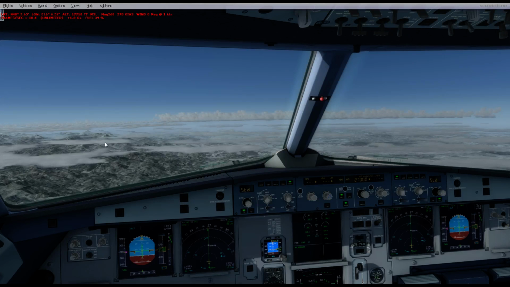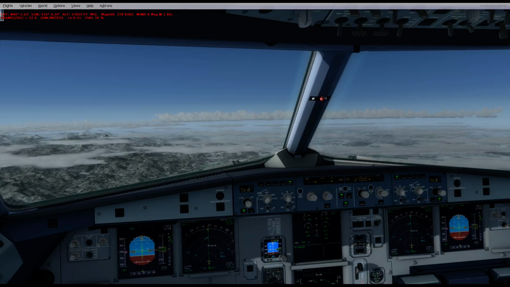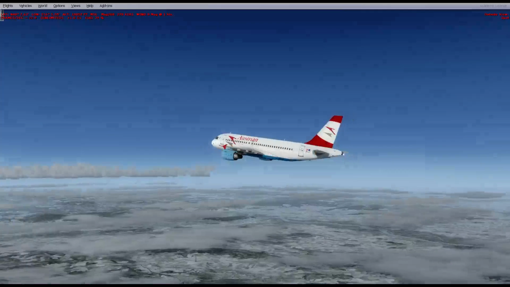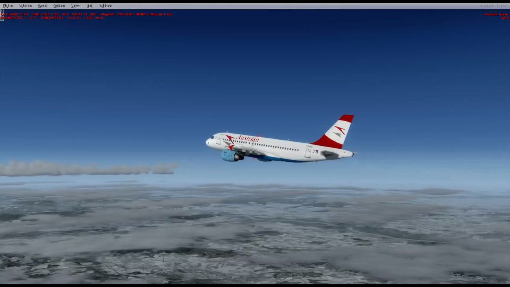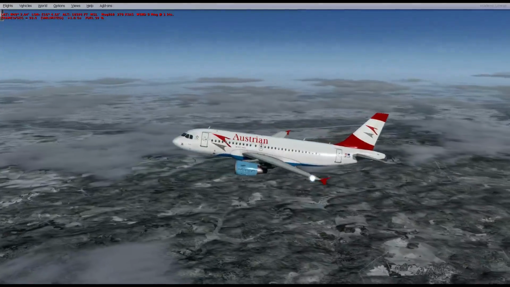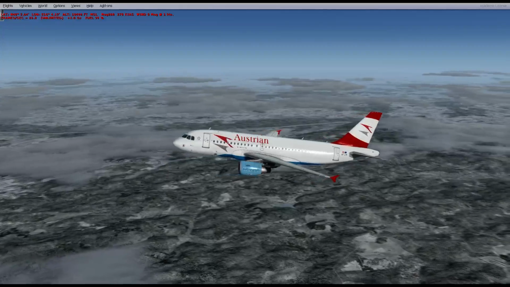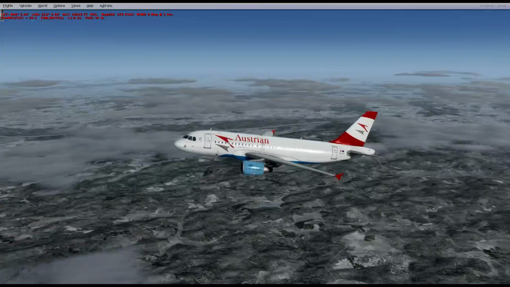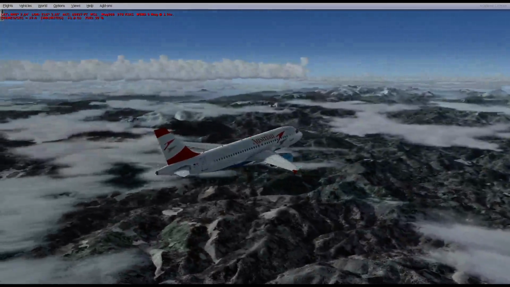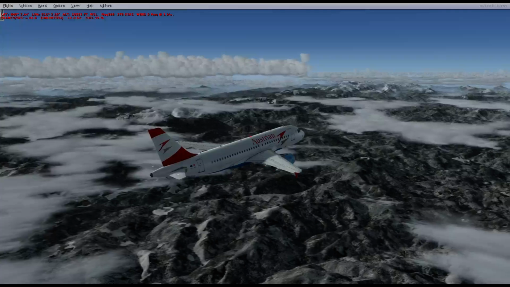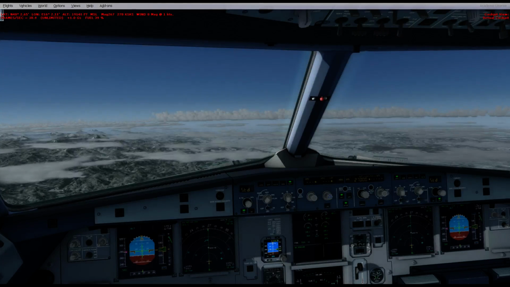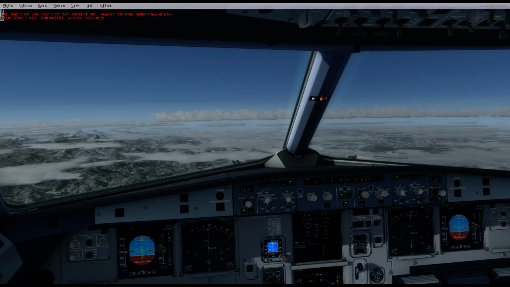So yeah, we are almost done with our climb, almost. And yeah, concerning the add-on, this is the Aerosoft Airbus. It's the newest version, of course, and it is an awesome add-on. It is awesome. I can really tell you that it's awesome. It is by far the best Airbus package out there for short and medium haul.